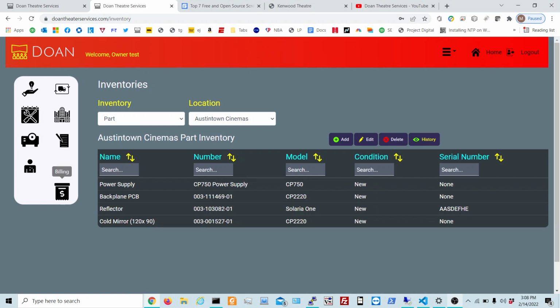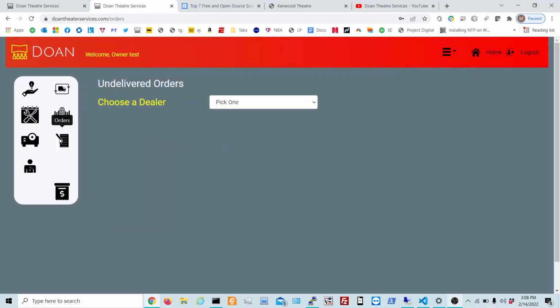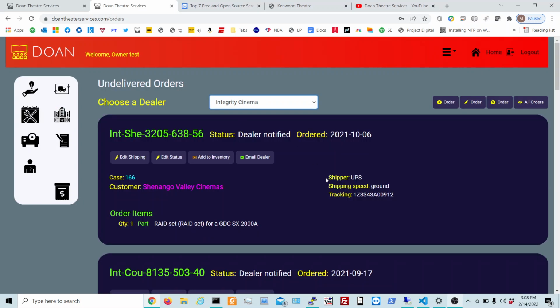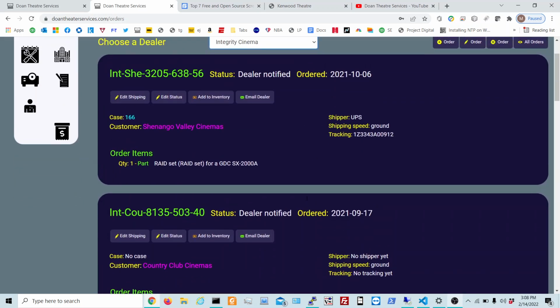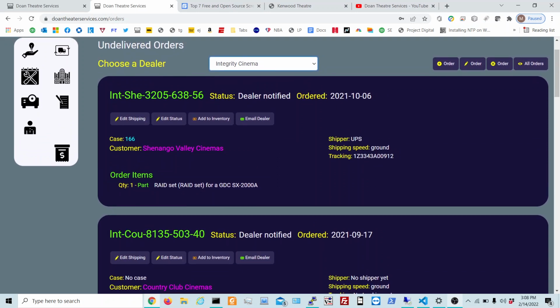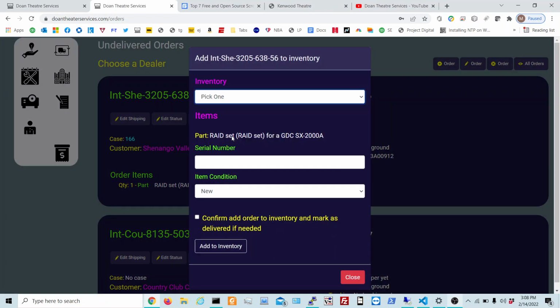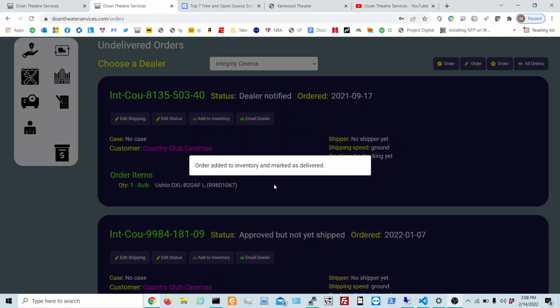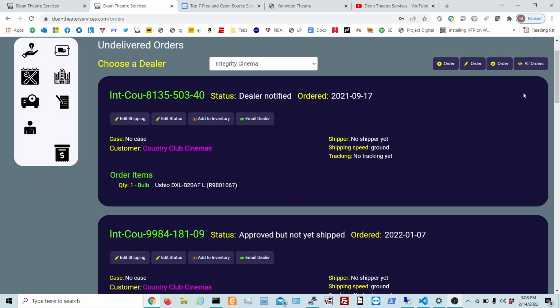The second way to add to any inventory is to go over to orders. So let's do that real quick. So we're going to mark that as this RAID set from Shenango, and we're going to add it to the inventory. We're going to say it's at Shenango. No serial number, it's new. We're going to confirm that we want to add the order to the inventory. We're also going to mark it as delivered. And you can see we'll get a little thing there that it has been delivered.